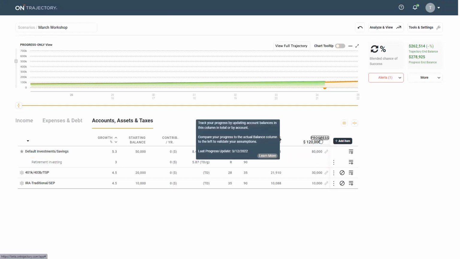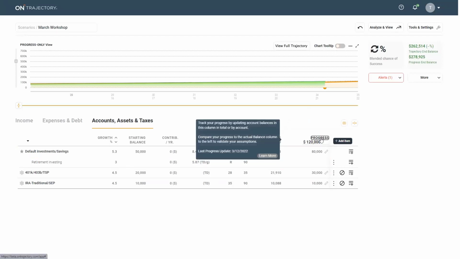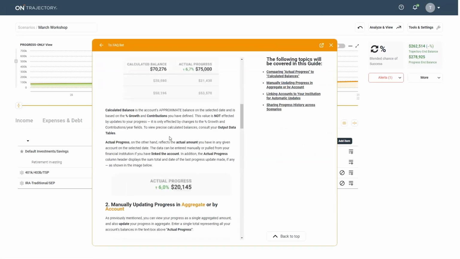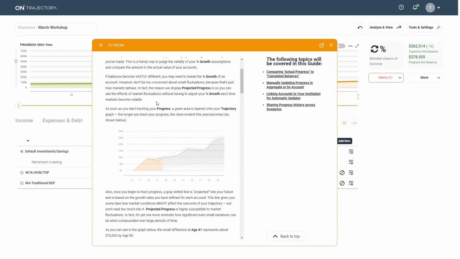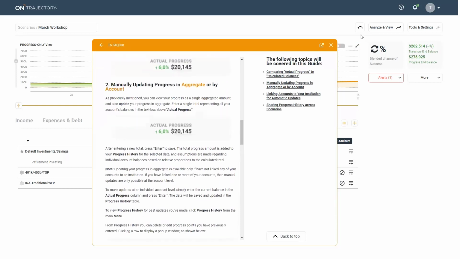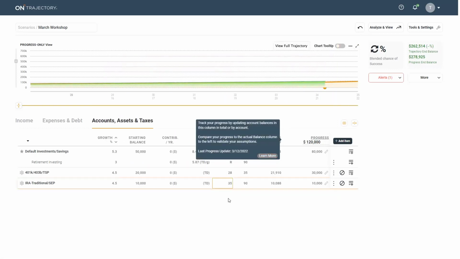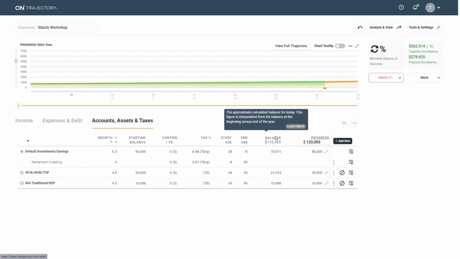So this actually used to be called actual progress. The headers used to be calculated balance and actual progress, but to be honest, it still was confusing to folks, but that's what it is. You can always click on learn more. We've got a guide here that takes you through what is calculated balance, what is progress, and a lot of other stuff. So when you pause on these headers, you'll often get these pop-ups, and these pop-ups have a learn more to take you to our guides.